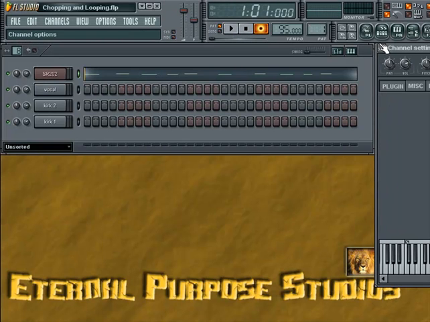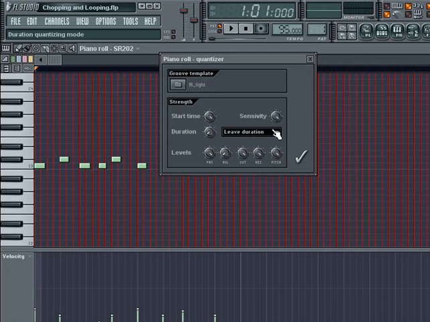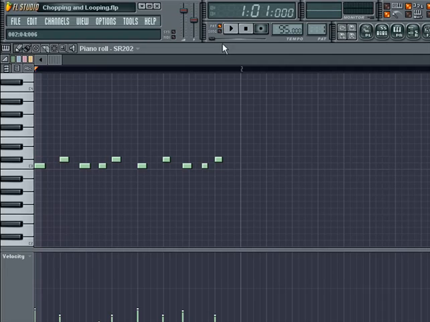Okay, that's that. Go ahead and quantize these, Alt Q. And if you don't know how to set this up, I have a tutorial on the website about quantizing in FL Studio. Check it out. Okay, let's play this back.